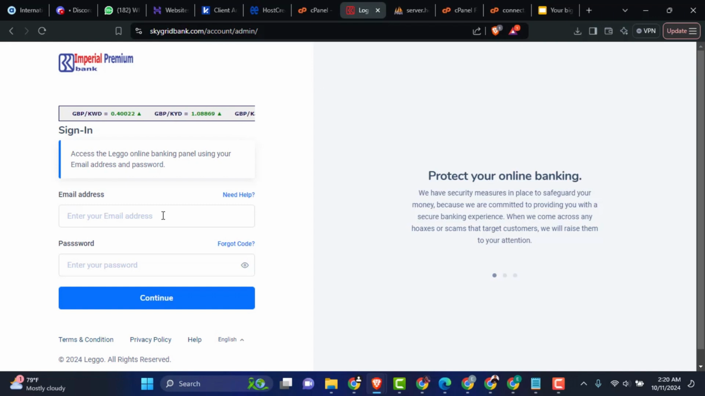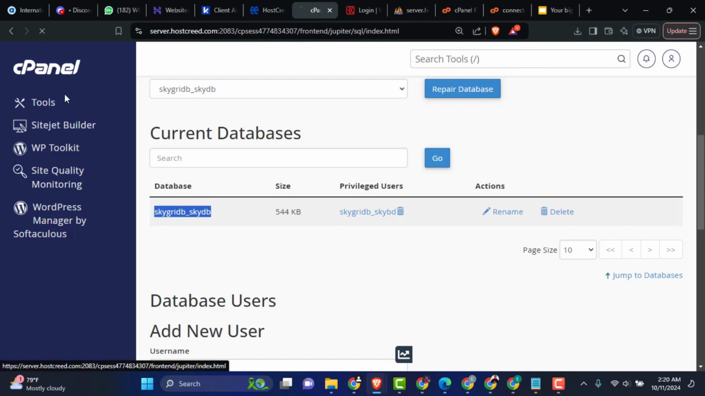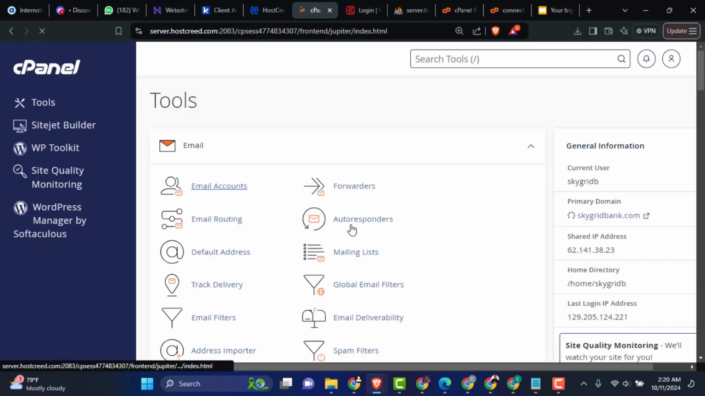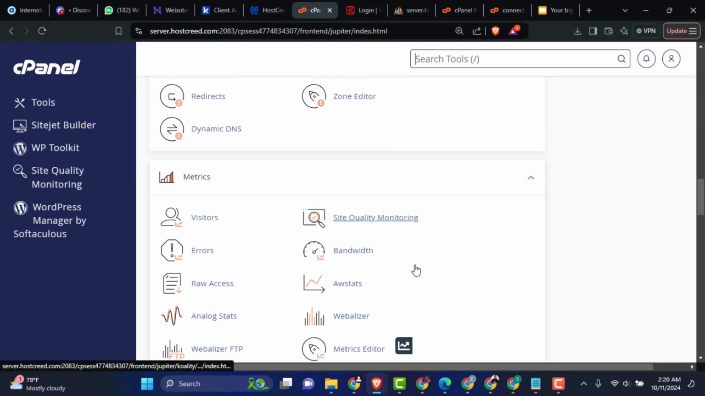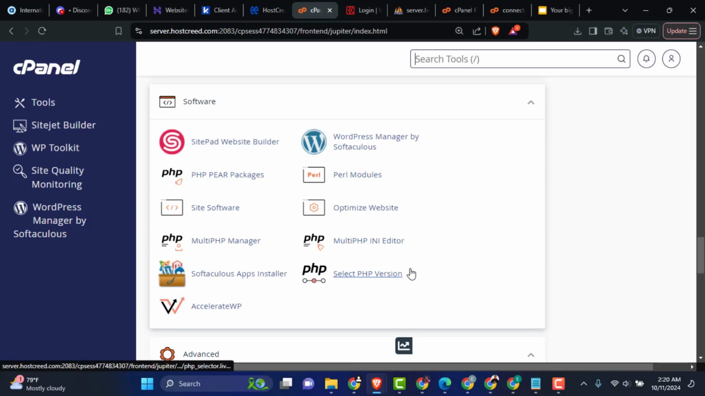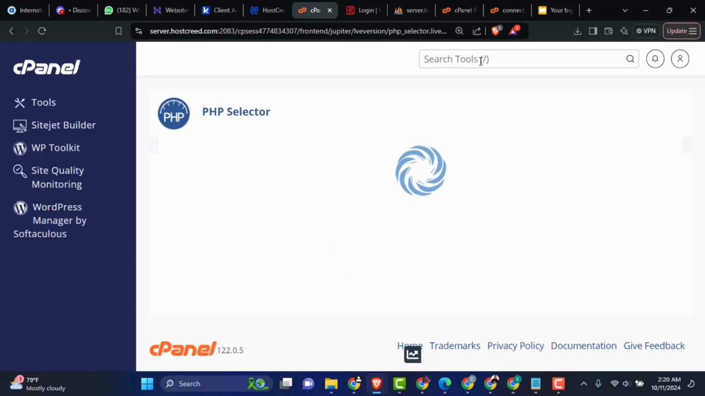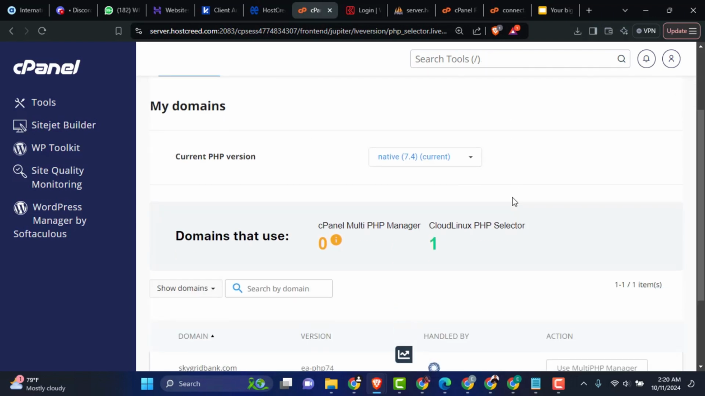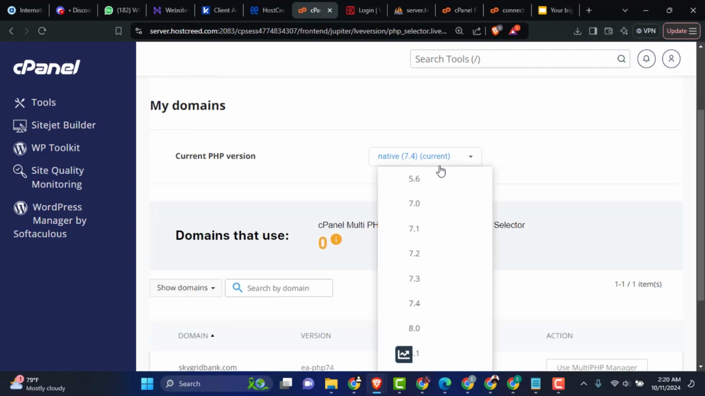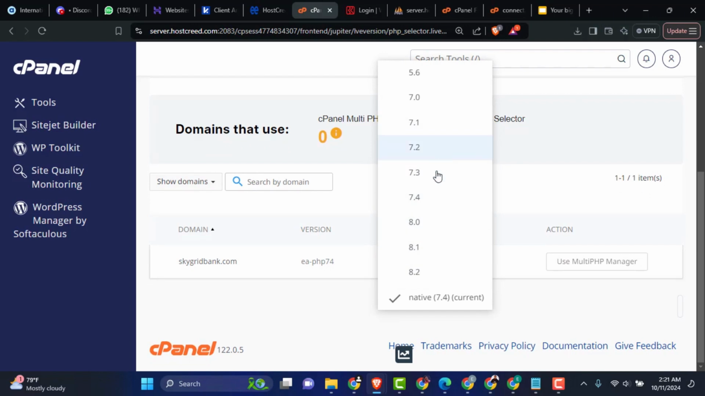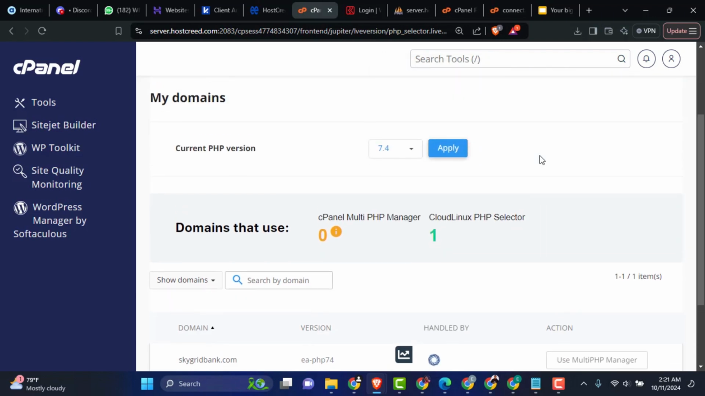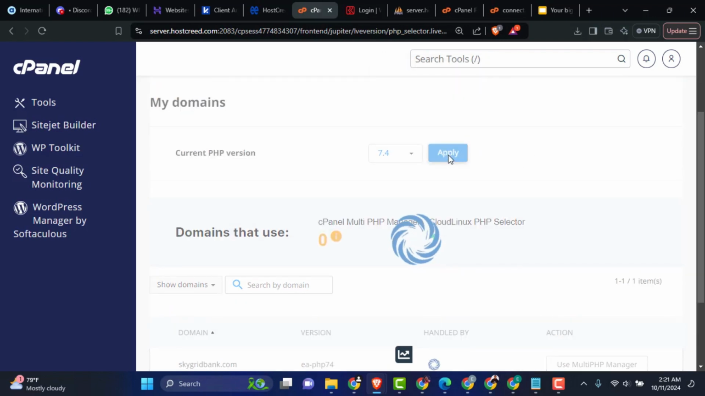So right now, before I go ahead to log into the admin dashboard, I'll go back to my cPanel home by clicking on the cPanel icon right there, and I'm going to scroll to the software section. You can see the software section. I'm going to click the select PHP version, or you can as well search it from the search tool, but I just love to scroll. I don't know why. Okay, now I click on the version selector, and I'm going to select 7.4. If you don't do this before logging into the admin, you might experience some logging out.